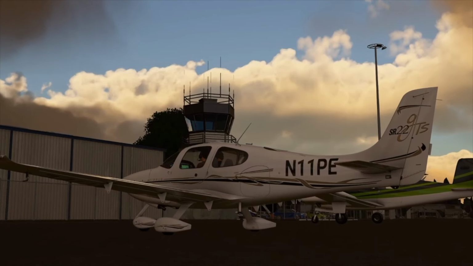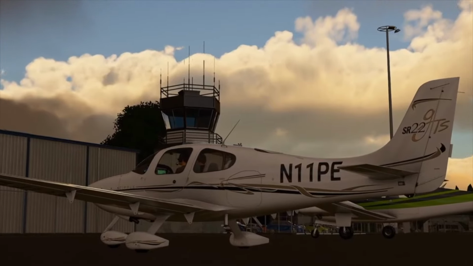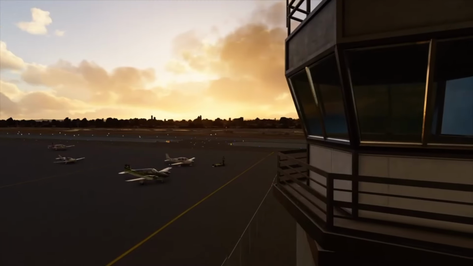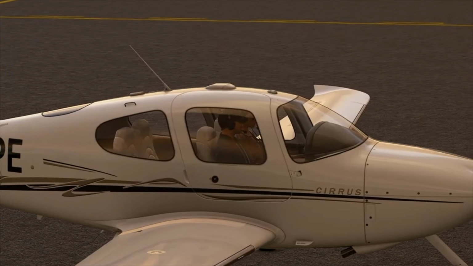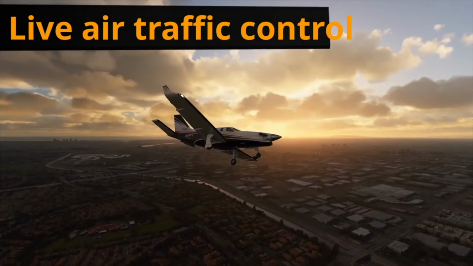I'm on the ground, Cirrus 11 Papa Echo at the FBO, ready to taxi with information Charlie. Cirrus 11 Papa Echo, runway 19er, taxi via Alpha. Runway 19er, taxi via Alpha, Cirrus 1 Papa Echo. PBM 68 Papa Lima, left base 50 right.